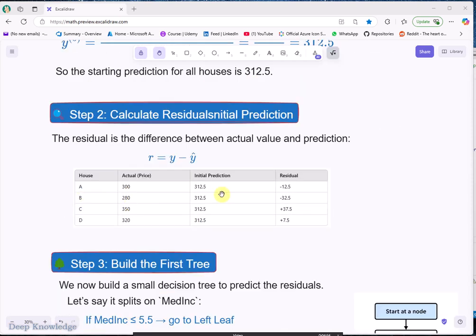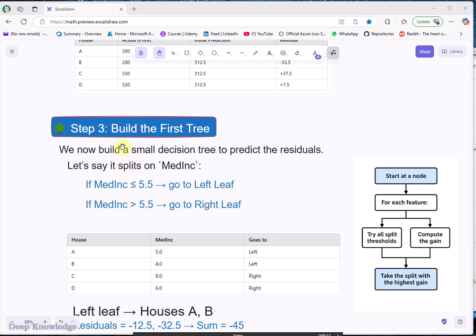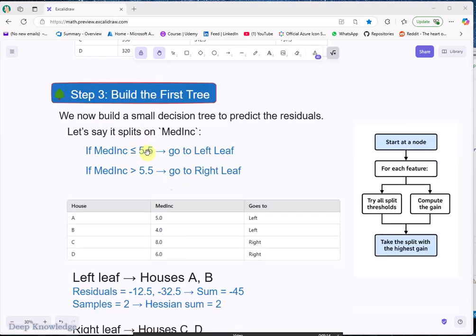Now we will calculate the residual. This is called the initial prediction. Now we calculate the residual, or error: 300 minus 312, and so on for all of these. Now we will build the first tree.